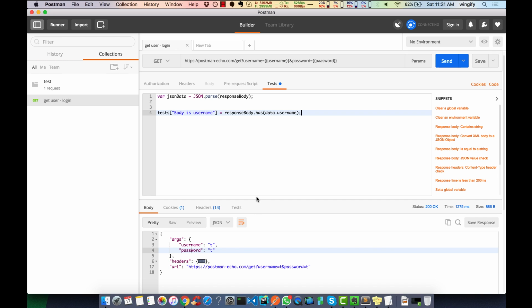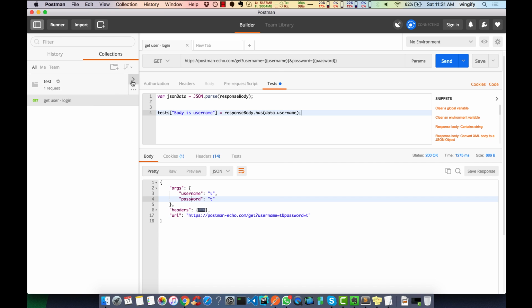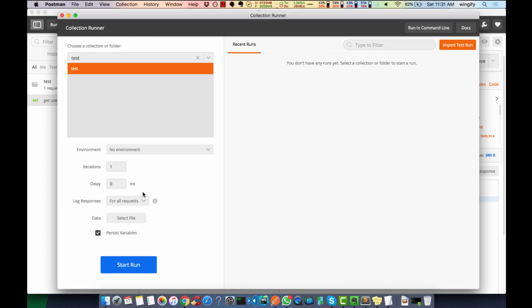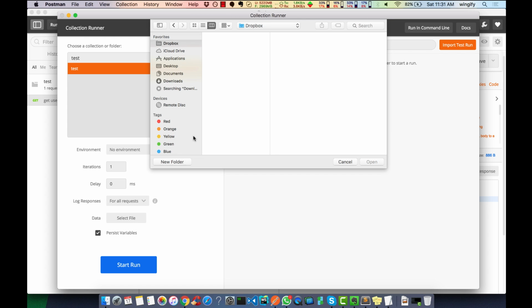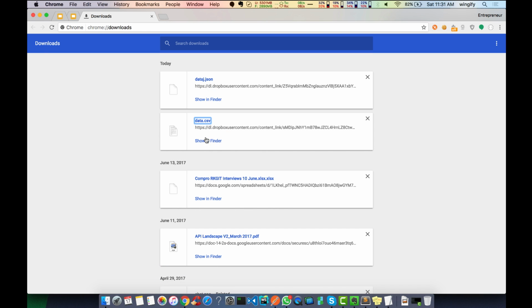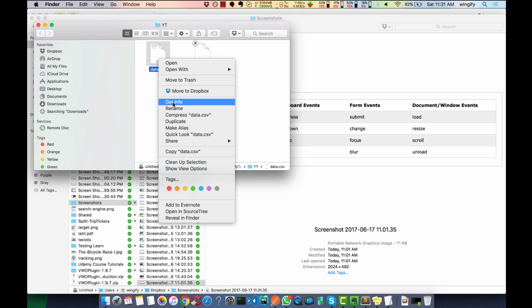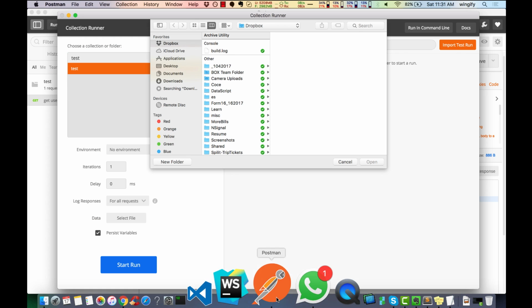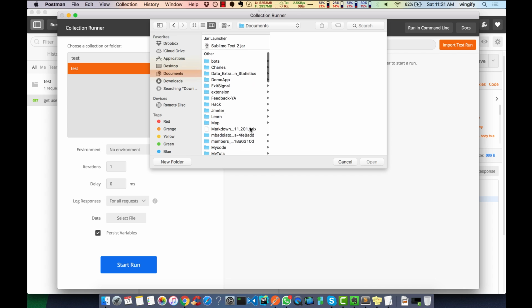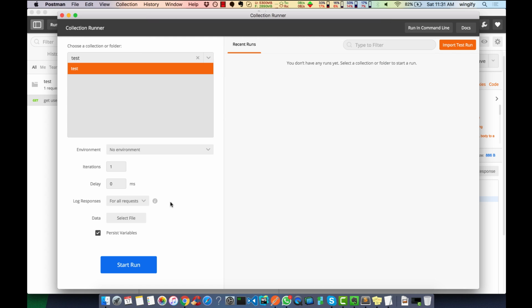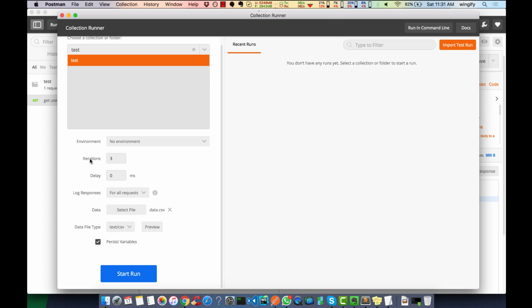So let's do one thing. Let's try to run, and this will open a collection runner. What we have to do is select the file, wherever it is. So I have a file. Let me search where it is. It's in my team. So I have a CSV file. I have selected it, and it automatically shows that it has three iterations, right?